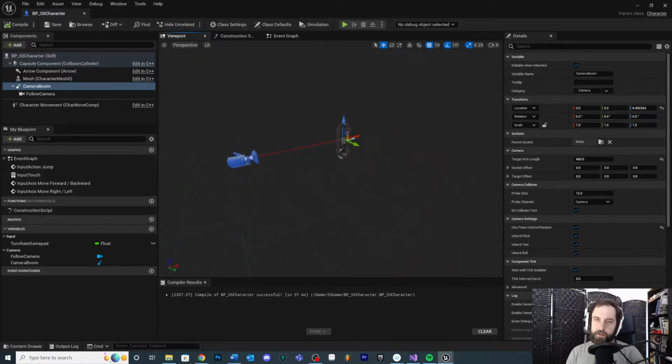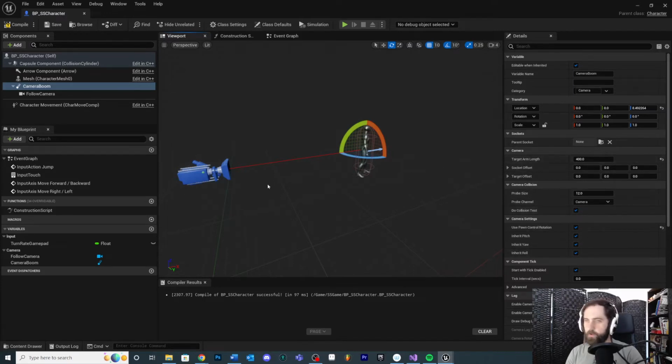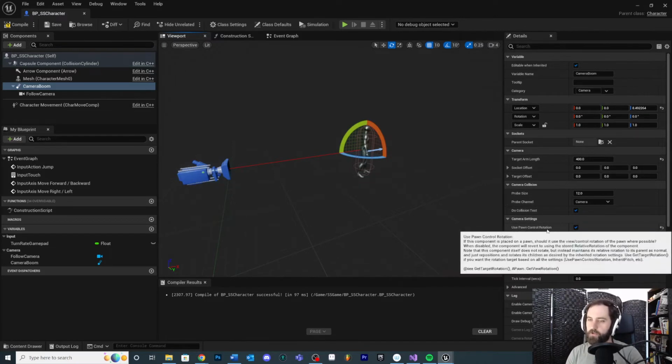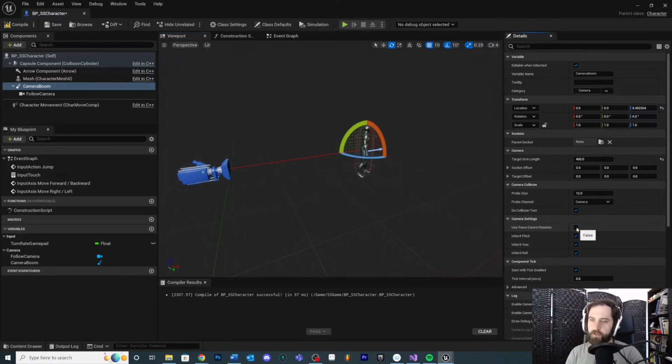If I want to rotate it, you may try to hit E and rotate it like this, but you'll notice that it's not really letting you do that. The reason is because there are some settings in here that are preventing that from happening. So the first thing we need to do is turn off those settings. If you go to camera settings, there's something called use pawn control rotation. I'm going to uncheck all of these. I don't really want to inherit any of these.